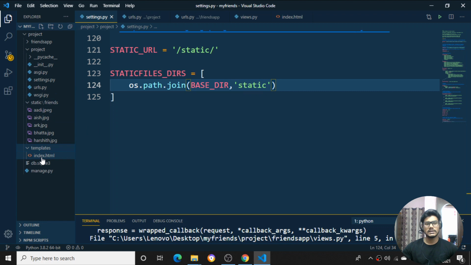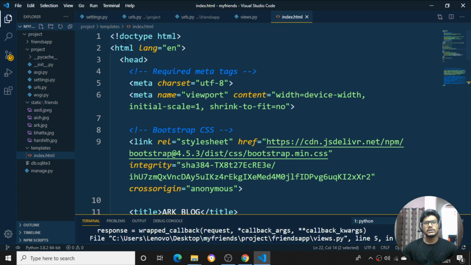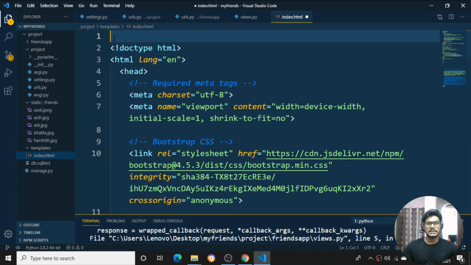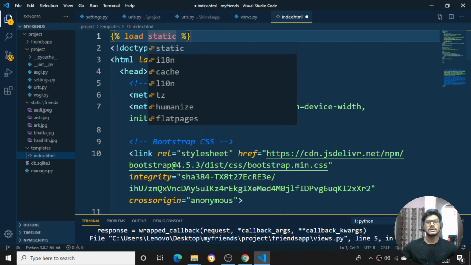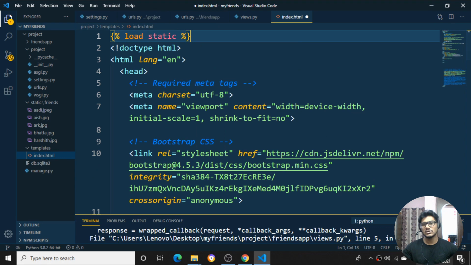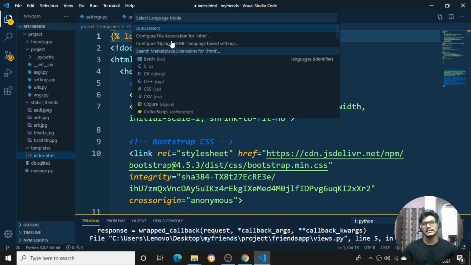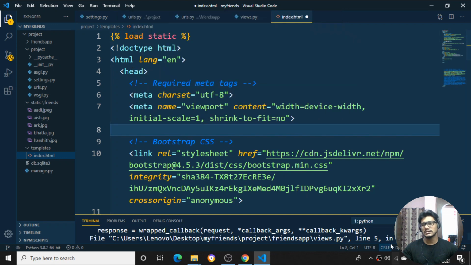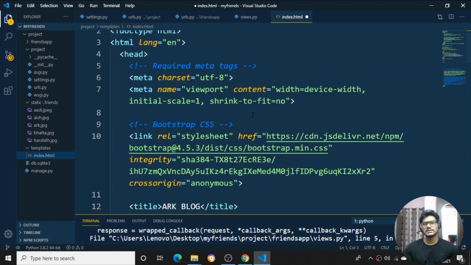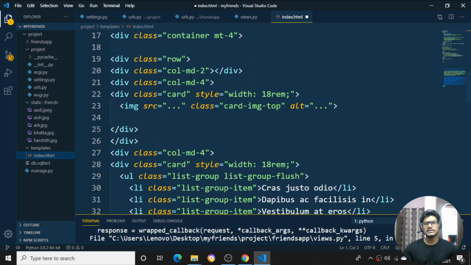Now I'll go to the template folder. Here I need to load the static files. So I'll just tell load. You can see I am just loading static. It is automatically giving the suggestions because I have downloaded the Django HTML snippet. You can see I have selected Django HTML as the file extension. Or else simply you can type open the angle brackets, give the percentage symbols and just tell load static. Now I can load the static files.